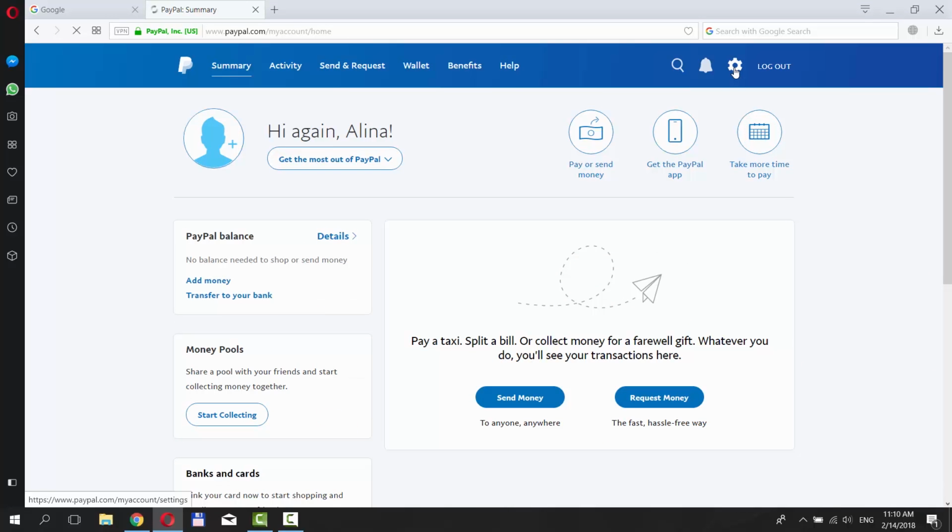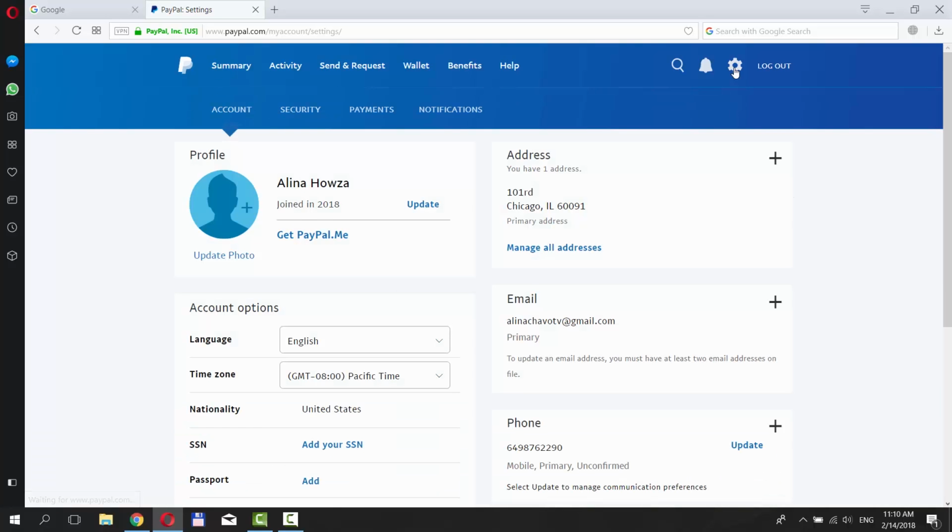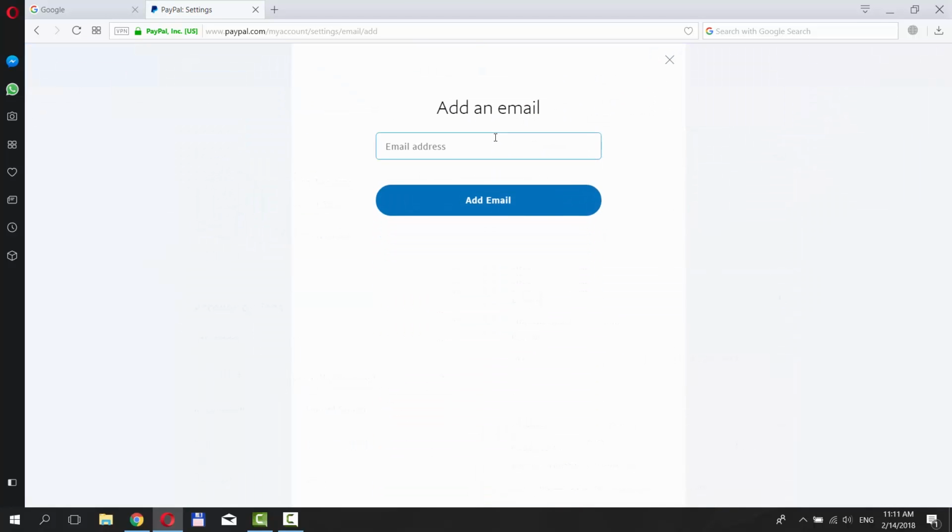Click on the gear icon at the top right corner of your screen. Click on the plus icon next to an email box. Enter the email address and click on Add Email.